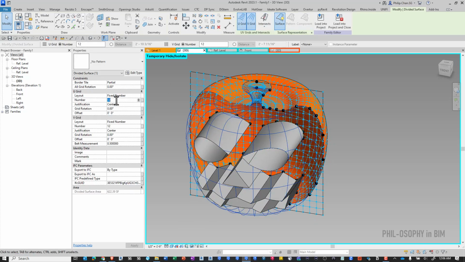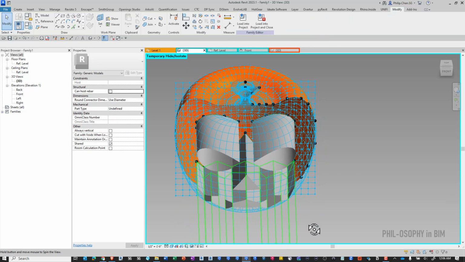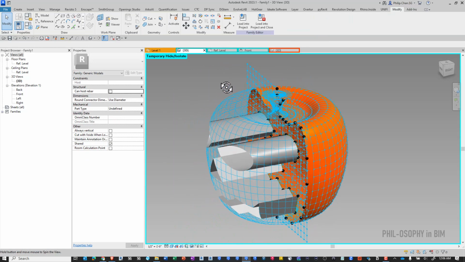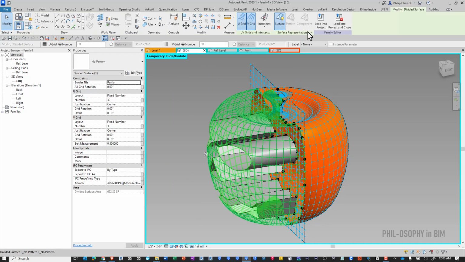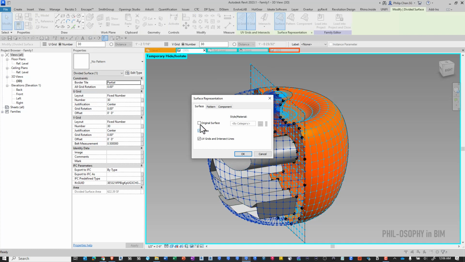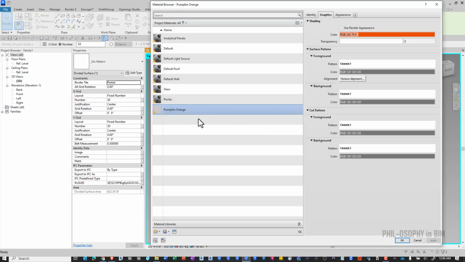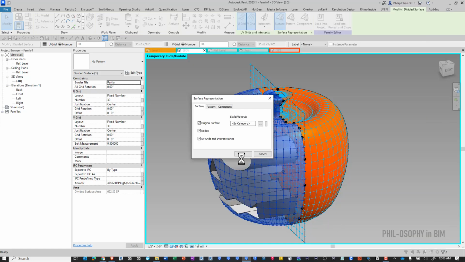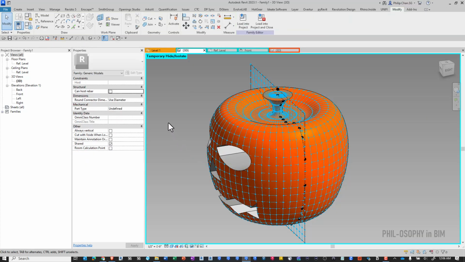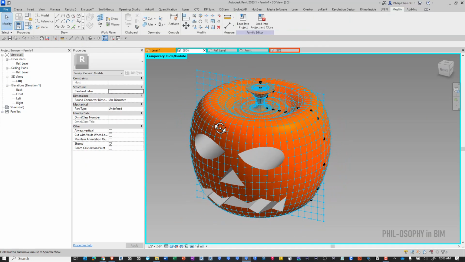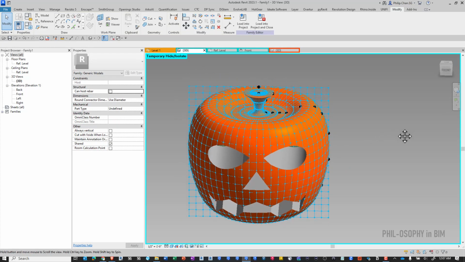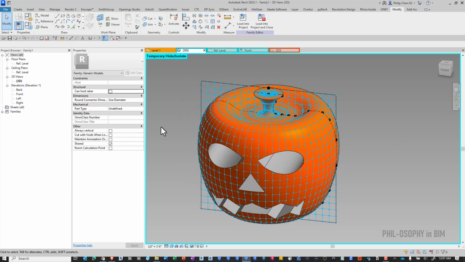Same thing, I'm going to set it to 30 and 30 over here. And make sure this surface also has the nodes turned on with the original surface turned on as well, like so. Okay, so now I've got one last thing to do, then I'm pretty much done.